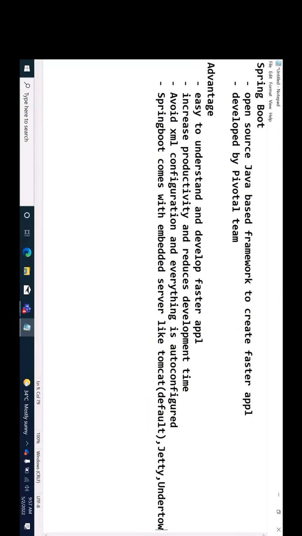Undertow actually. And which server comes by default? Tomcat. By default it comes with the Tomcat server, or else you can change to the Jetty server, or you can change to the Undertow server.